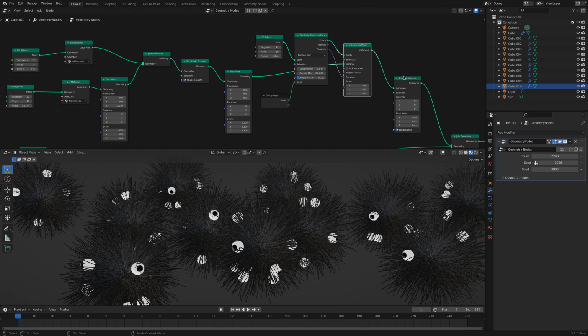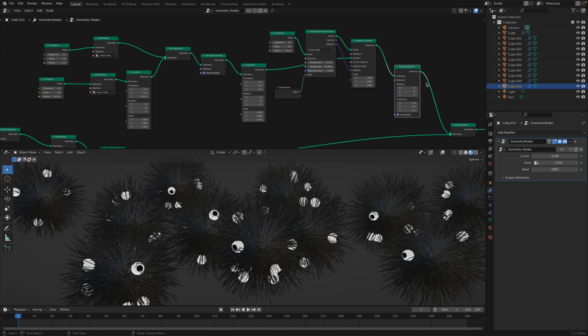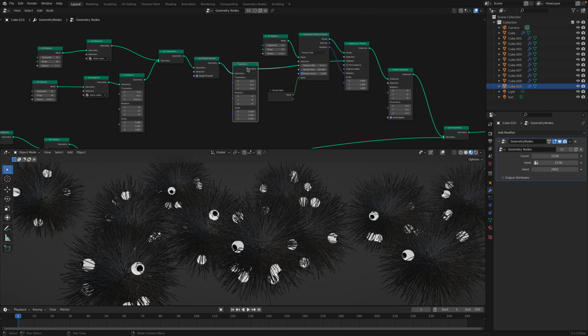I think that's the one thing to remember with geometry nodes. You can easily create fur instances. It's like hair.